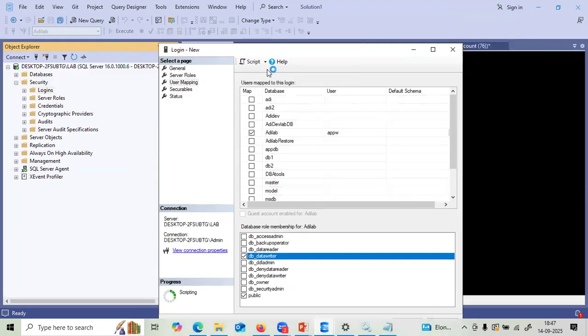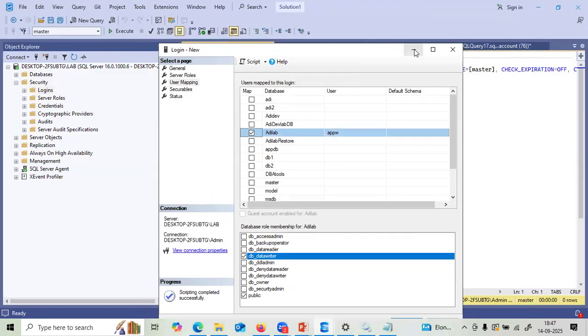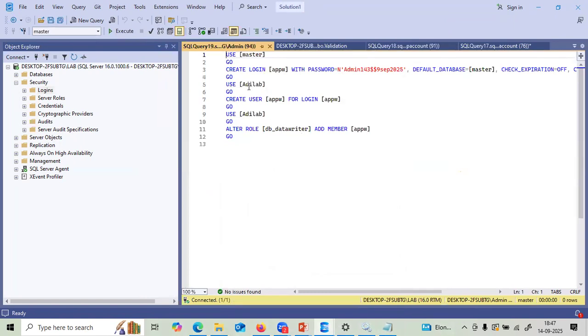Script. See the difference. Okay, the login is being created. First we create the login and the password, then go to the database. It will map the database and give the permission. I want to give the insert permission. I want write permission. I want to insert some data. Which permission do you have to give?